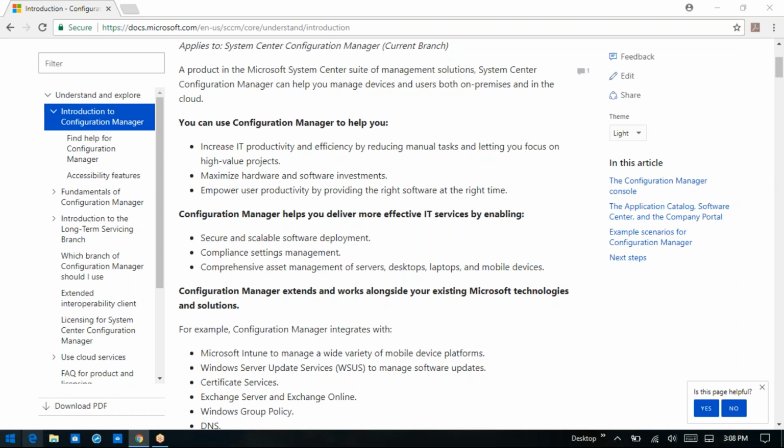And this is what we call here comparison asset management of servers and desktops, laptops, and mobile devices can be done. Okay, here securely you can scale the software deployment, and compliance settings can be managed.